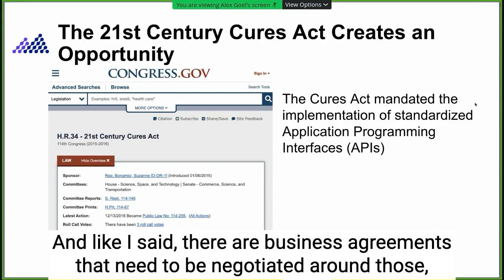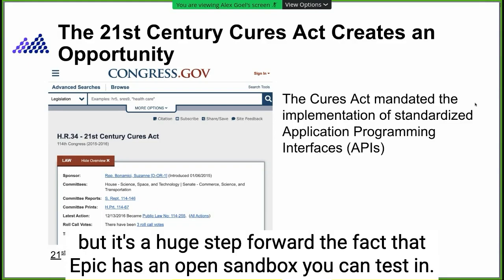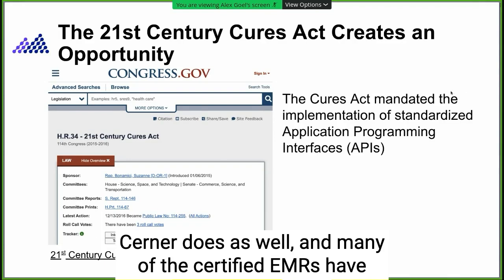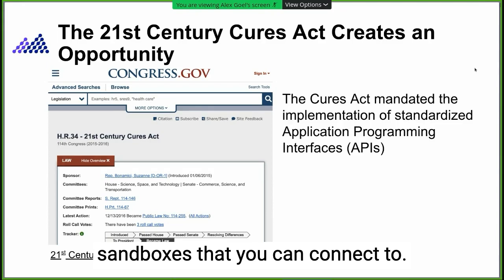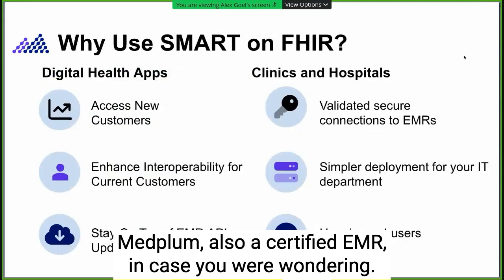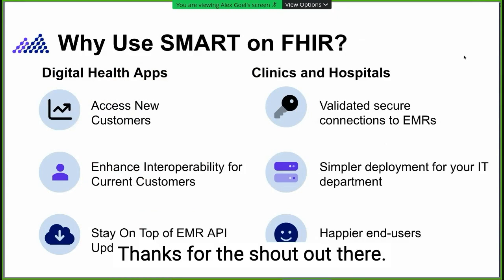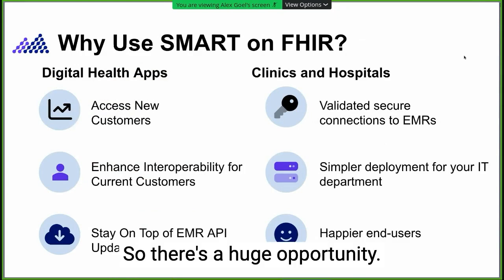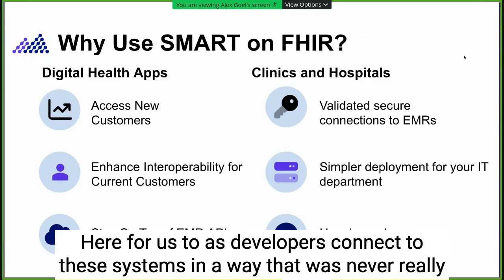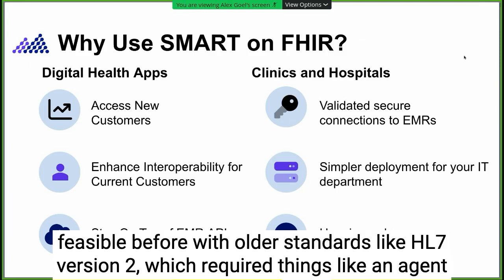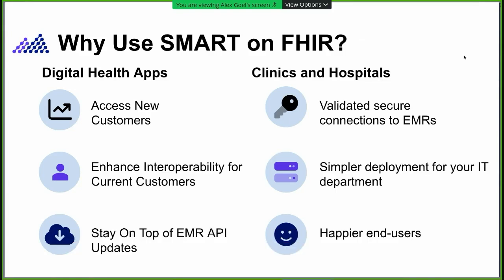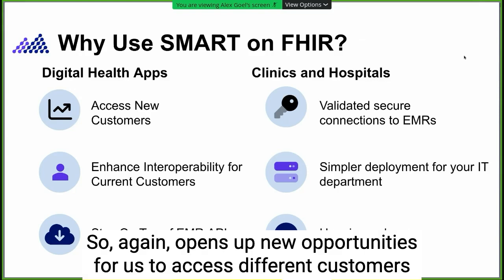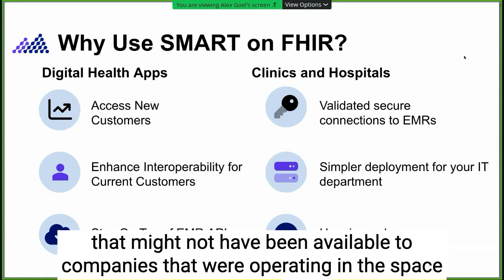So there's a huge opportunity here for us, as developers, to connect to these systems in a way that was never really feasible before with older standards like HL7 version 2, which required things like an agent on-prem in order to make those connections. So again, it opens up new opportunities to access different customers that might not have been available to companies operating in this space, because you can do better integrations, you can provide a better experience for your existing customers, and you can stay on top of EMR updates more easily because, again, it's all handled in the cloud, much more simply, with a more modern architecture compared to the older legacy systems that we've used in the past.